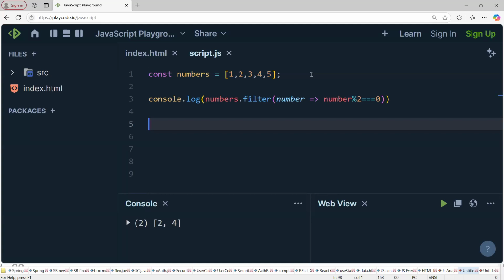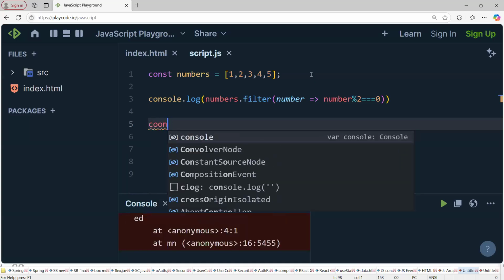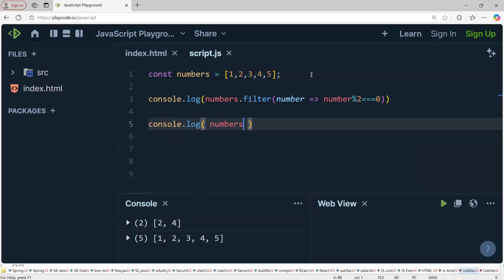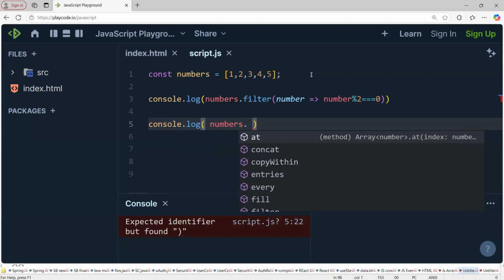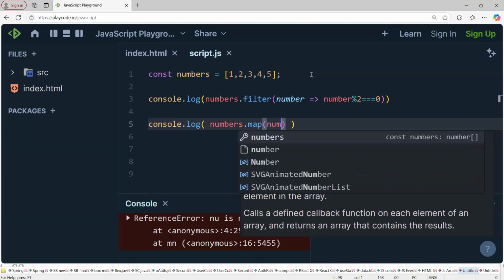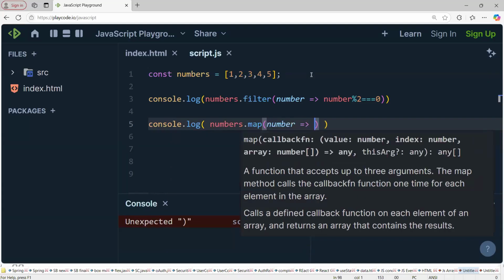Map dot, number. Console dot log. I'm printing just the data, that's what I read in that. So numbers dot map of number arrow number plus.